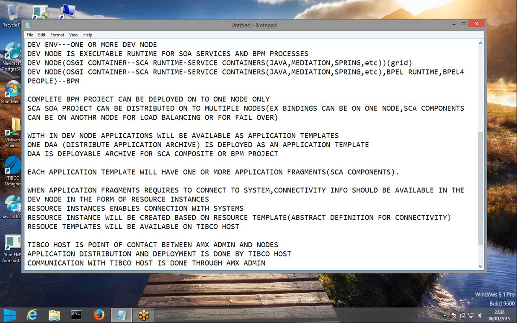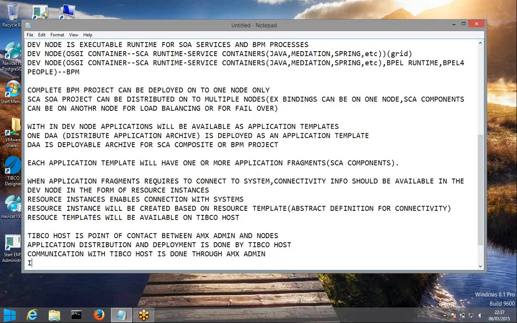Okay, so you can communicate with the TIBCO host only through AMX administrator. You will not communicate with the host directly. You communicate with the host using the AMX administrator. So what do you do in AMX administrator?